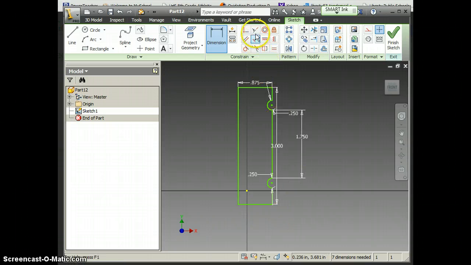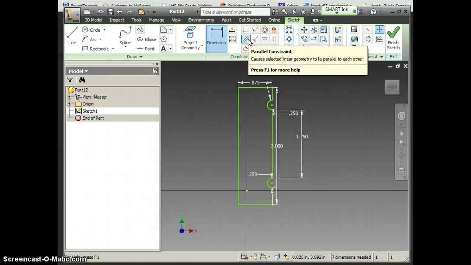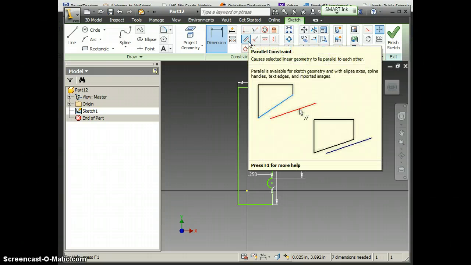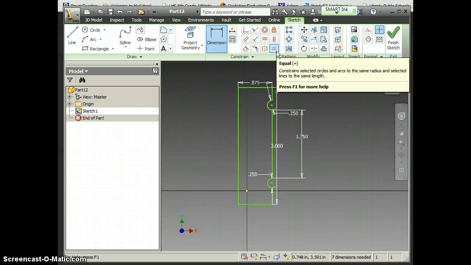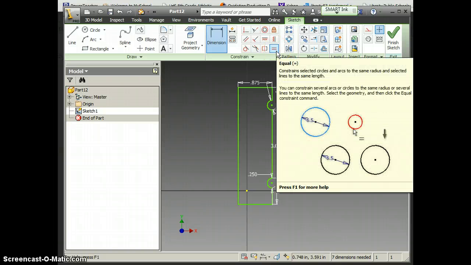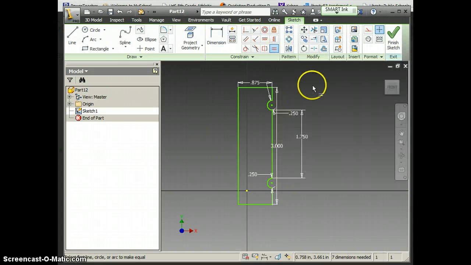But up here in our constraints, I think yesterday we may have talked about the parallel constraint that locks two lines parallel. Down here in this corner, there's an equal constraint that will make two parts equal to each other. So if I click on equal, and then I click the top line and the bottom line, it'll make them the same length.